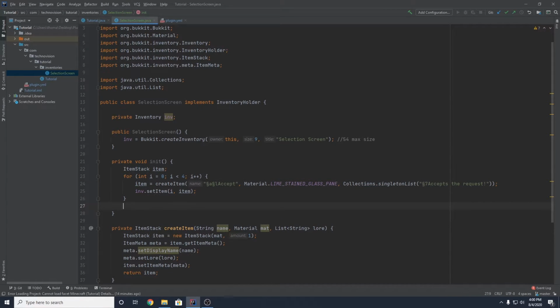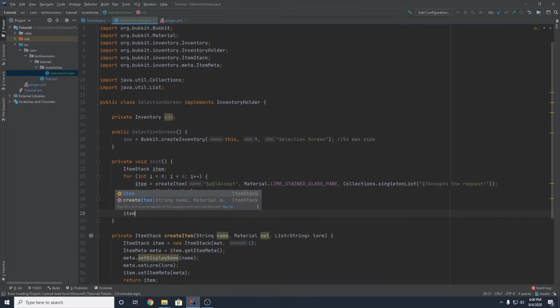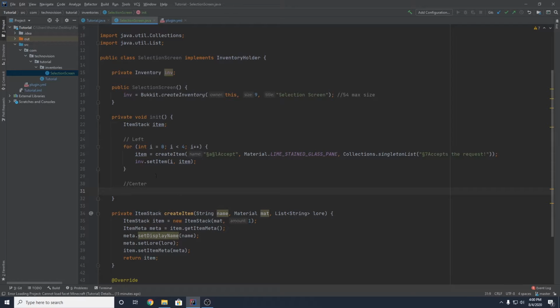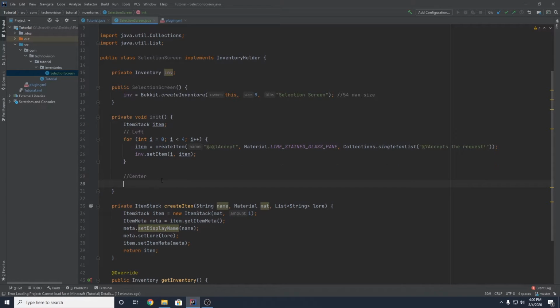Now in the center, I want there to be a book. So what I can do is create a new item. Well, let's make some comments here. So left, and then this is going to be the center. So the center is going to be a new item, and again, we're going to use that same method here, createItem, and I want this to say, let's get that color character here.